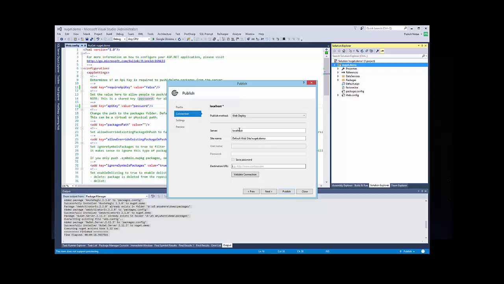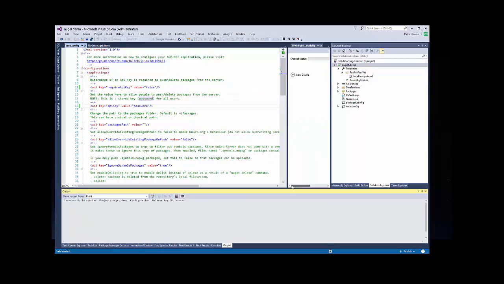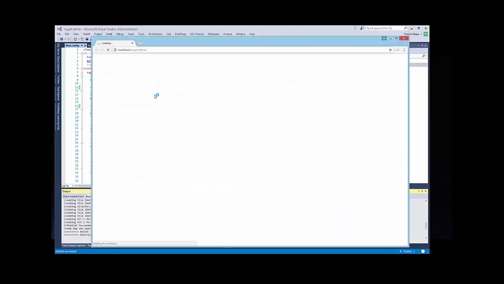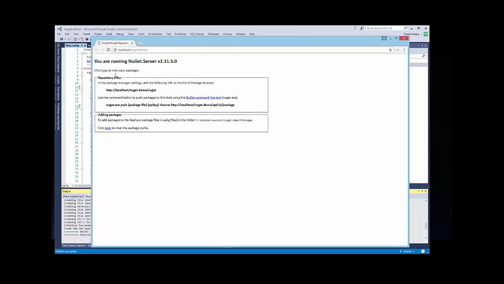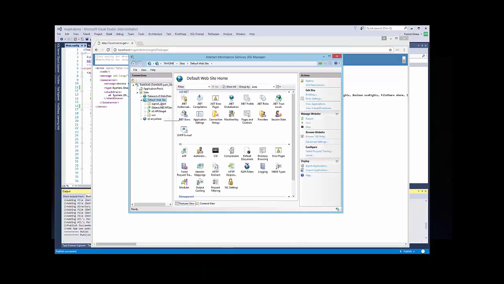And then I'll enter the destination URL, and click validate connection and publish. Once this has been successfully published, I'll be able to access the server via the browser. I can then click here to view packages. As you can see, I'm getting an unauthorized access exception. This is to be expected.